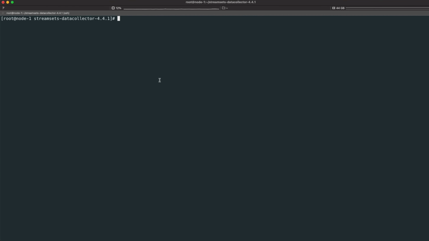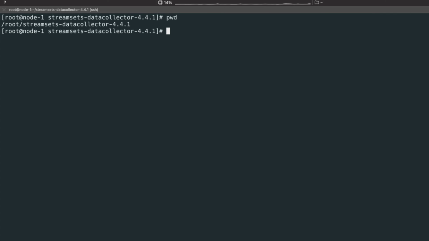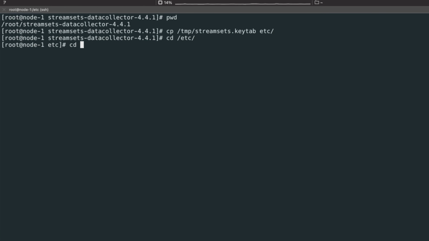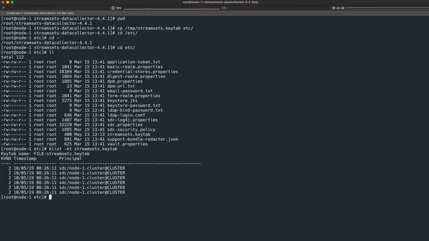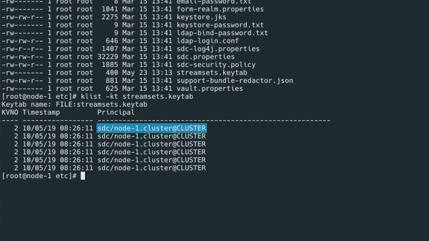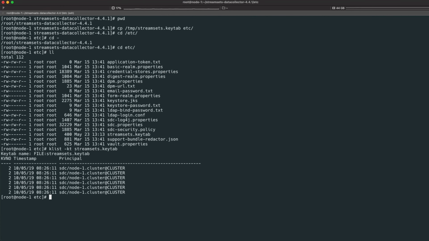So let's first get our keytab and put it in the configuration directory. You can copy your keytab. As you can see, we have inserted our keytab into the SDC resource directory. Let us go ahead and check the principal name. So this is our principal name. With this information, we can make the changes in our SDC properties.